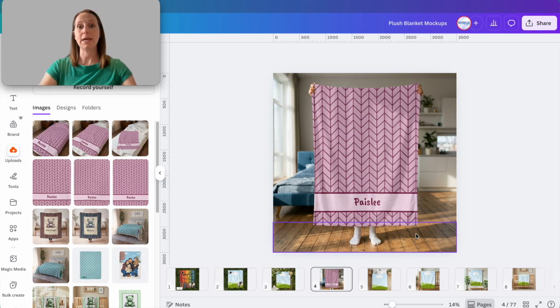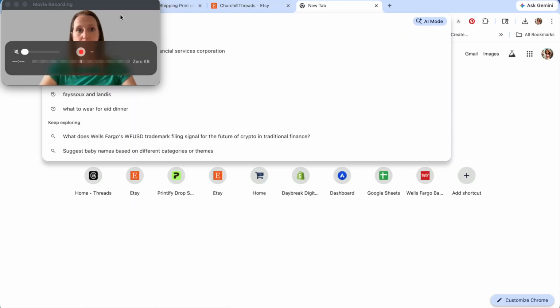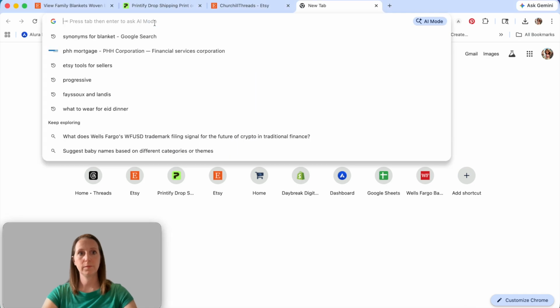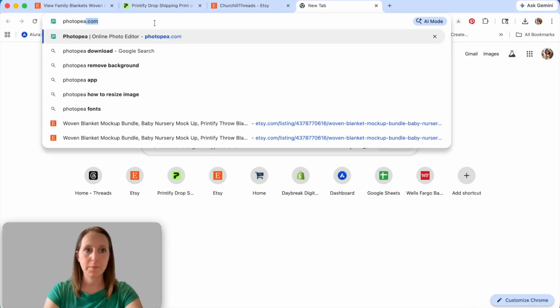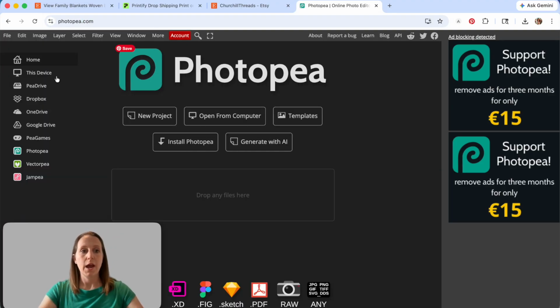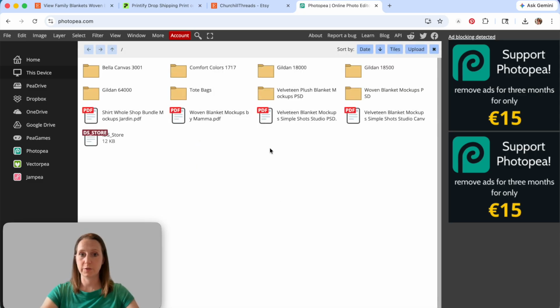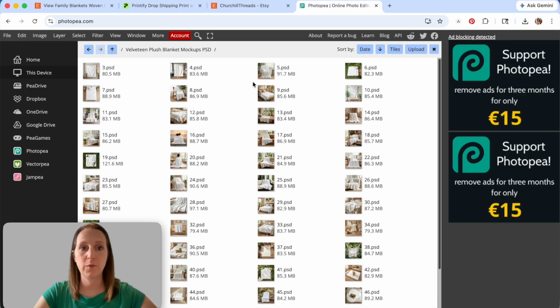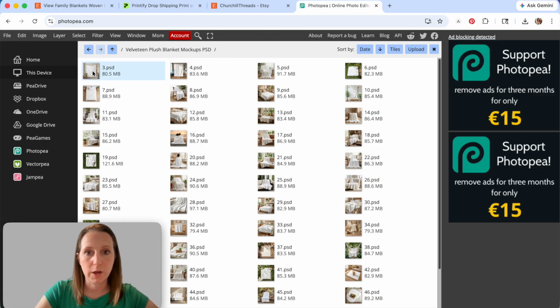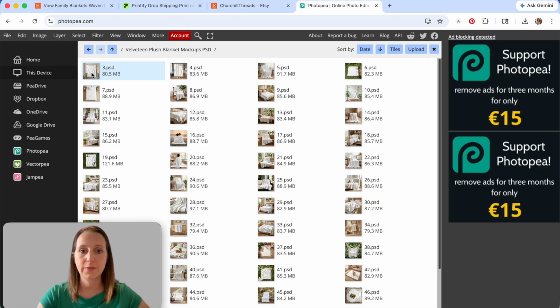Now, if you have a PSD file, that's going to need to be used within either Photoshop or something like Photopea. I don't currently have Photoshop, so I'm going to show you with Photopea. You're just going to open a new tab and type in Photopea.com. Then from your device where you've saved those mockups, you're just going to pull up the one that you want. So here is a different one, and I'll show you the difference between a Photoshop version and the Canva version.